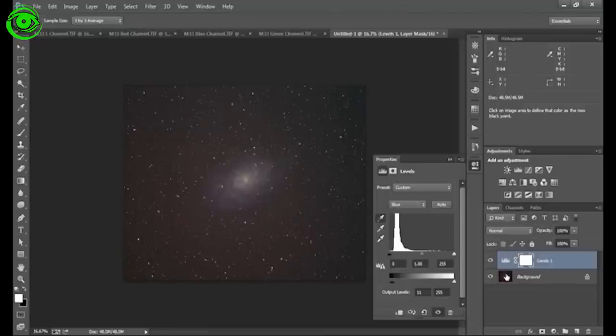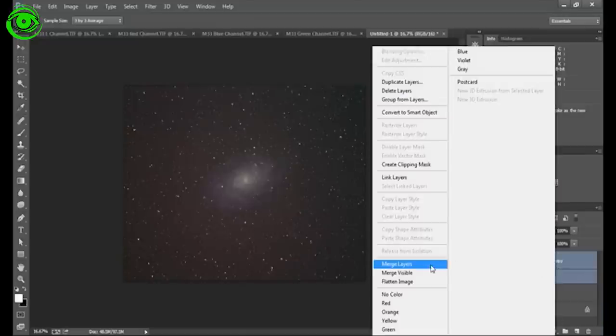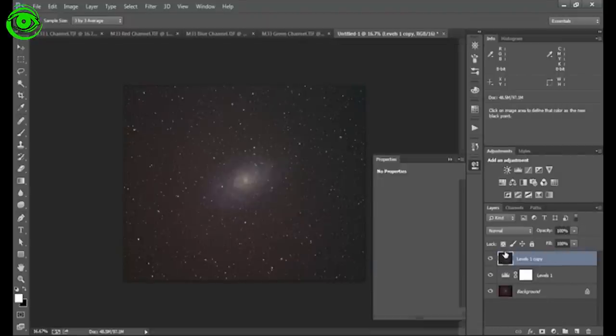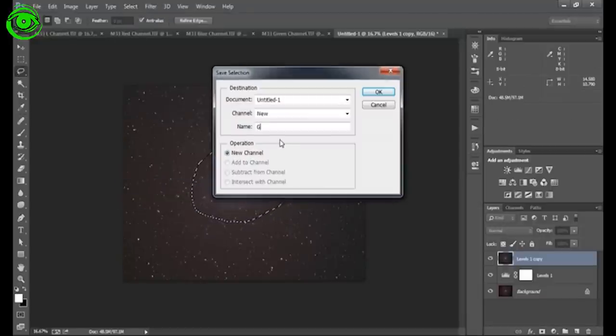So let's go ahead and copy our layers that we have here and duplicate them by dragging them down over here. And let's merge layers to just create a layer that has both of these two layers merged. So the way we run GradientXTerminator is basically we choose at the beginning what we don't want to exterminate as far as a gradient. And so anything that you have, like a galaxy or a nebula, that you don't want touched, you're going to select it. And we're going to save this selection as galaxy. And then we'll come back to that in a little bit.